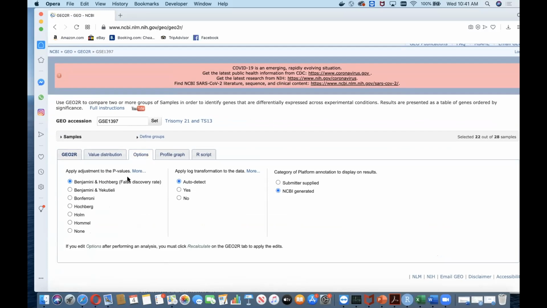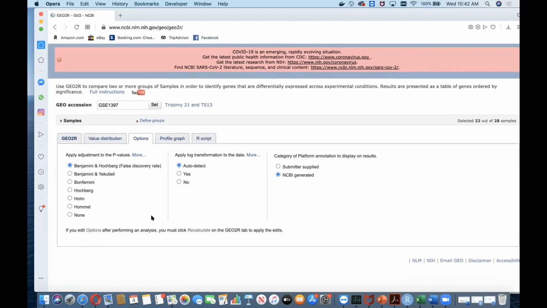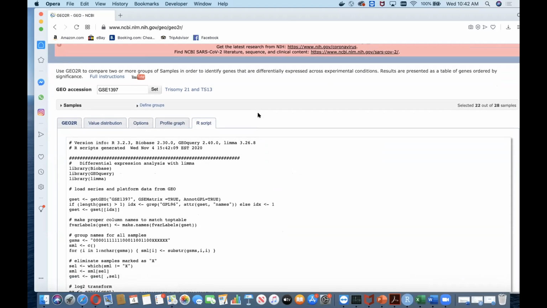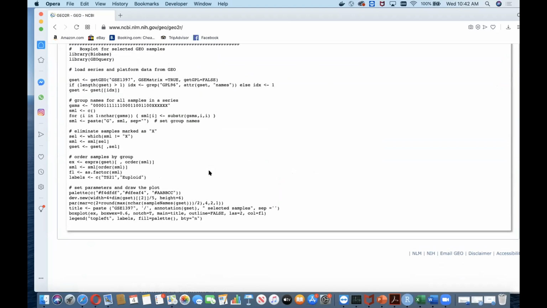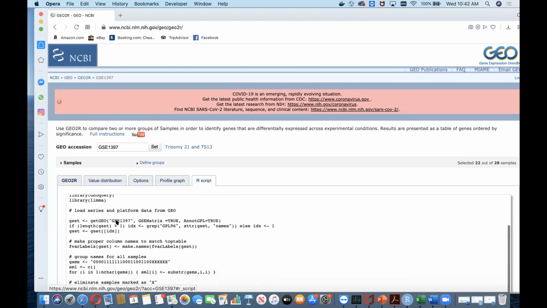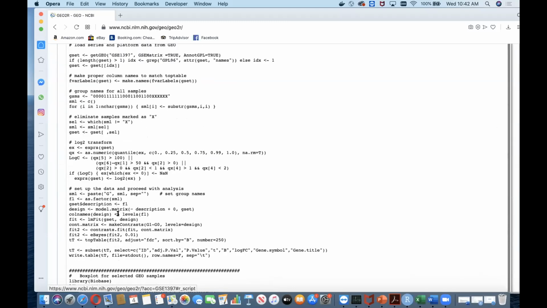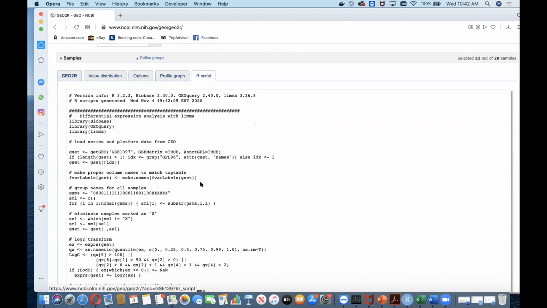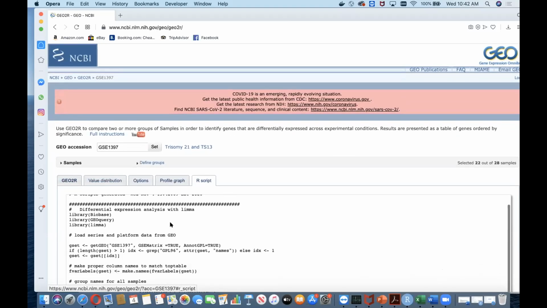And this is NCBI-generated submitters. So this is something you can play with. There's not much to choose from in the options, but this will give you the R script. If you copy this R script and run it on your computer in R, then you will get the same results. You can modify it, change it, and do a lot of things from here, right? So it doesn't have to depend on the limited capabilities given here.